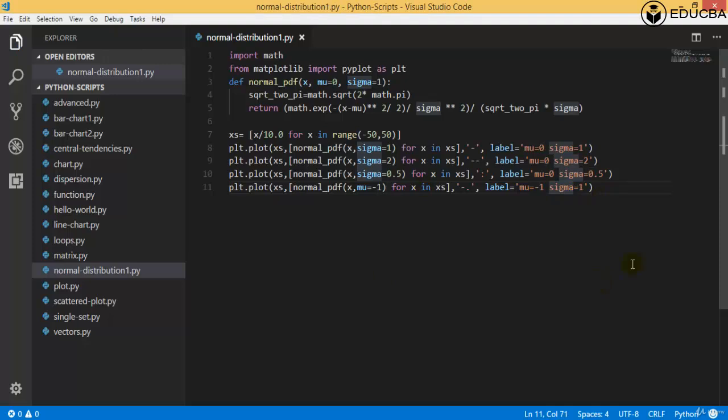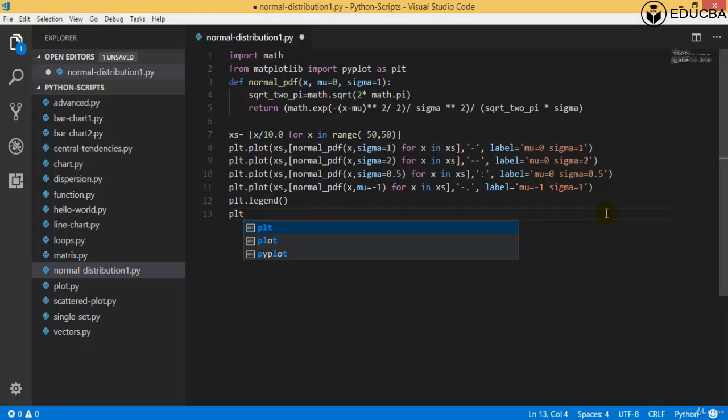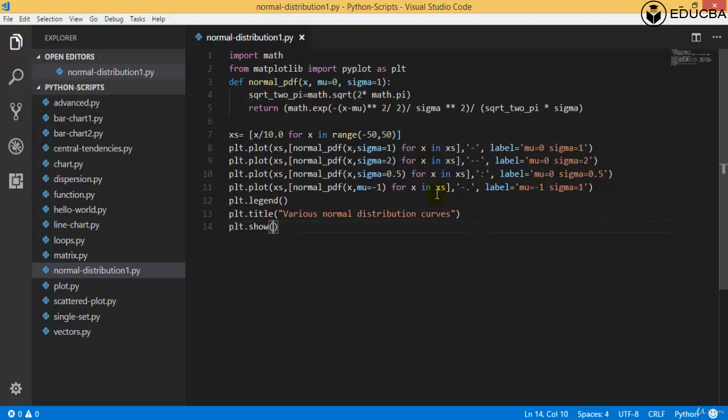So we have plotted with our legends, and we need to set this plot with the legend value. That will be given as plt.legend. And then we will use plt.title, and the title is various normal distribution curves. After that, we will say plt.show. So this part has been done successfully, and we have plotted our necessary normal distribution curve.